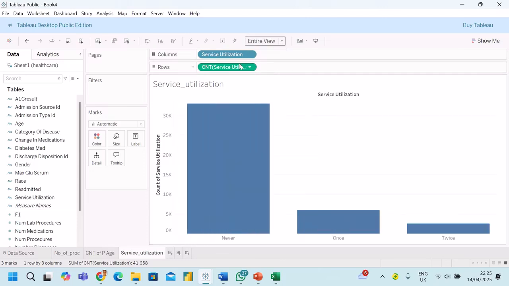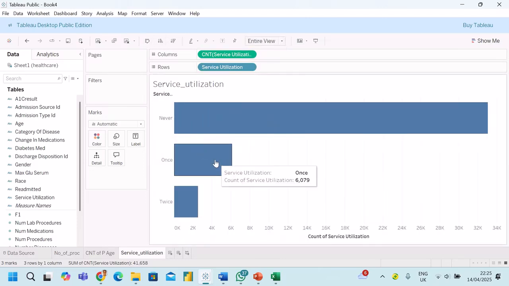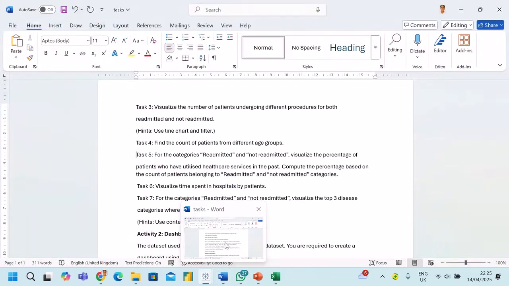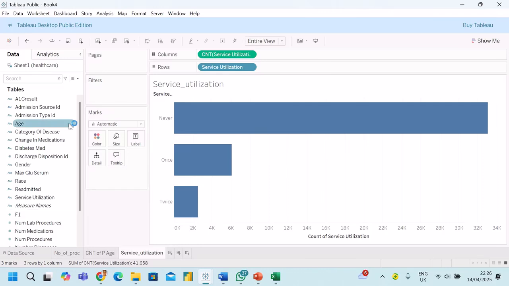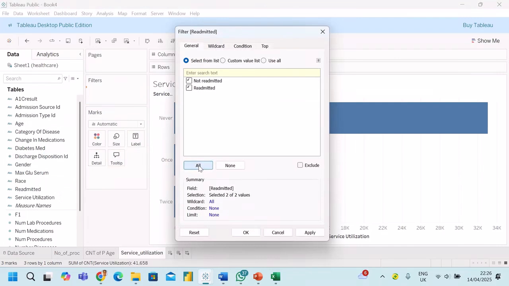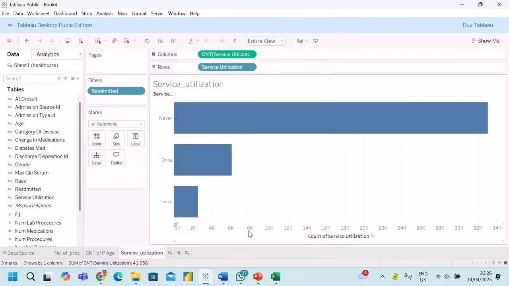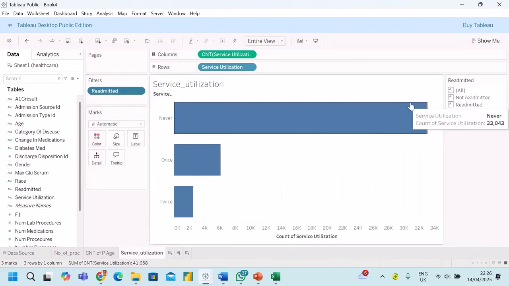Entire view. Remember, you can turn this like this if you want. So count of patients who have visualize the percentage of patients who have utilized healthcare service in the past. Compute the percentage based on the count of patients belonging to admitted and non-admitted categories. So you are going to use this admitted, filter it, or so click on this. Click on show filter.